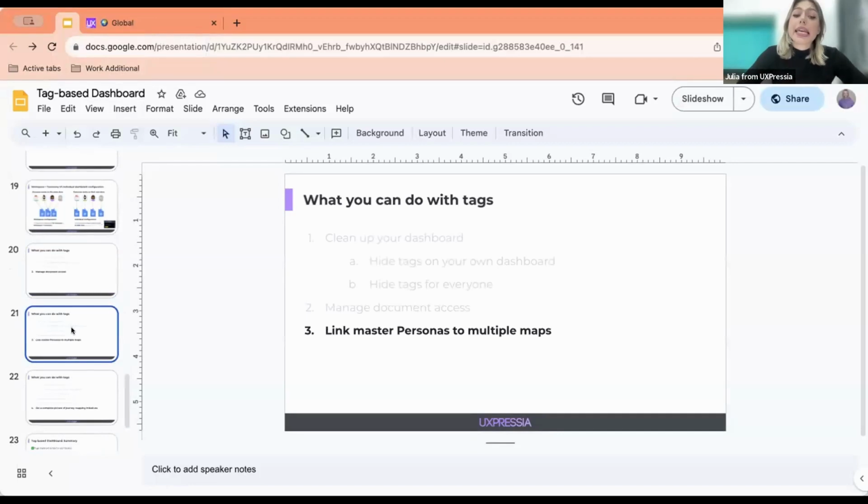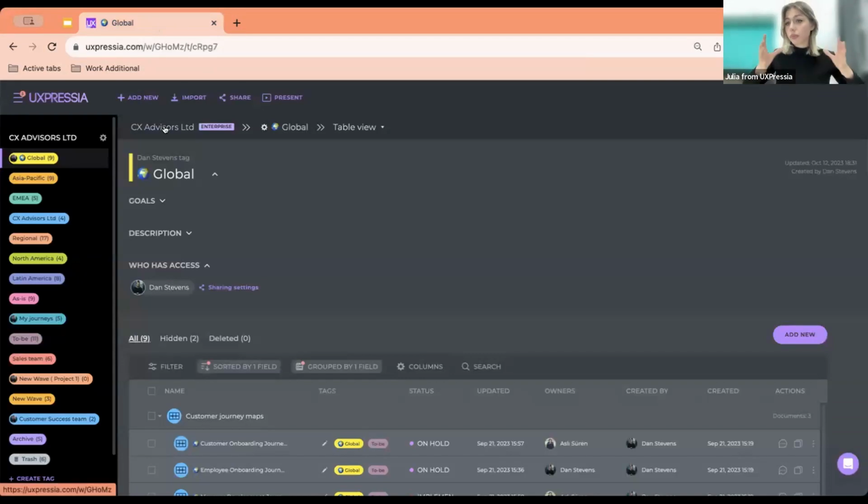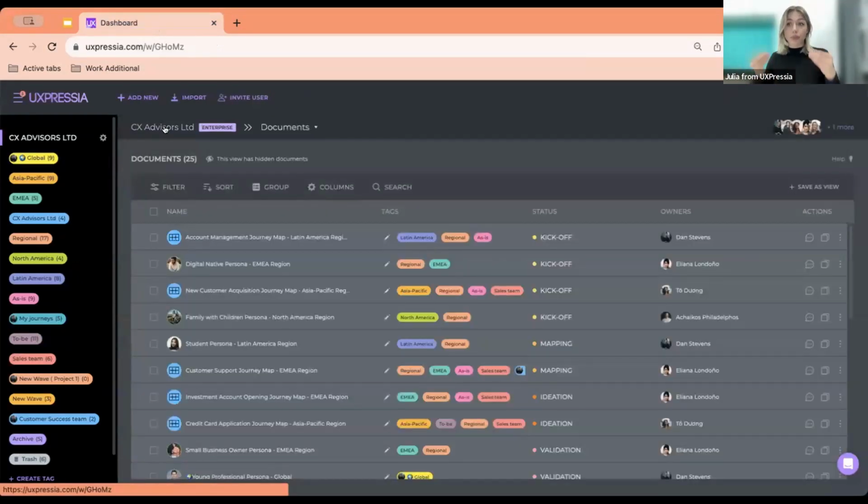Next case is to link master personas to multiple maps. So what I mean by that, some of you probably have this persona or personas, like kind of global personas that you use in multiple projects at the same time. From now, you don't need to copy this persona to multiple projects and update this copy all the time. So now you can just tag this persona with multiple tags, and this original persona will appear in multiple tags.